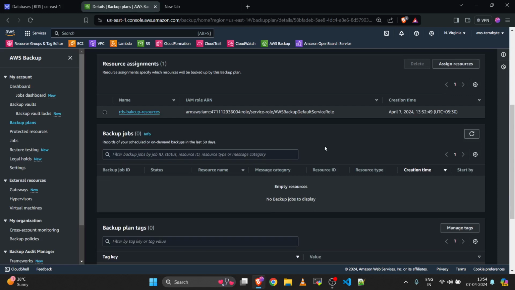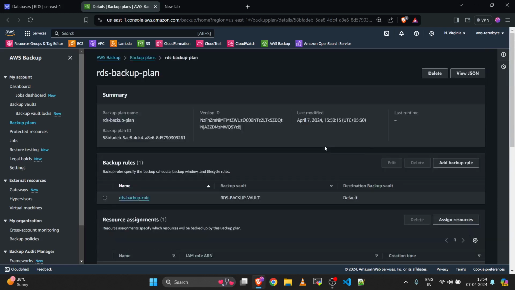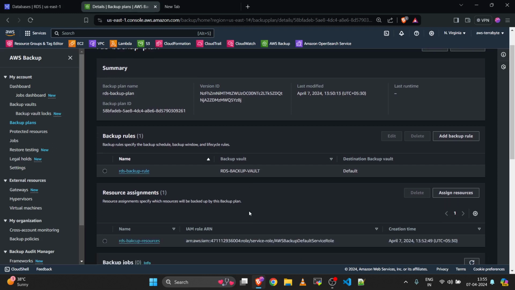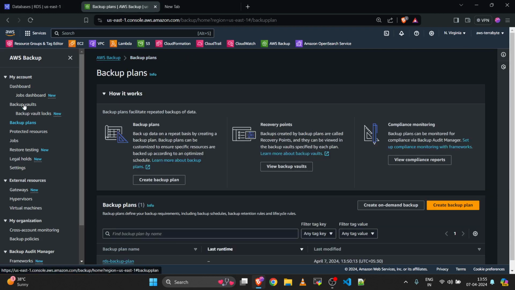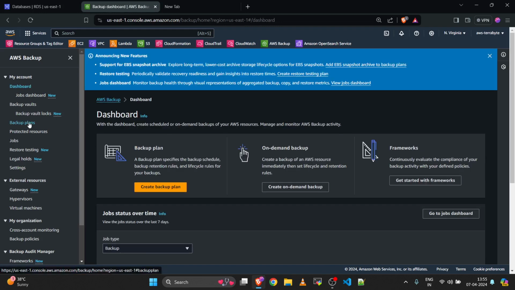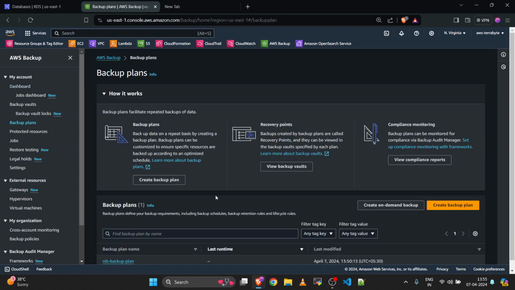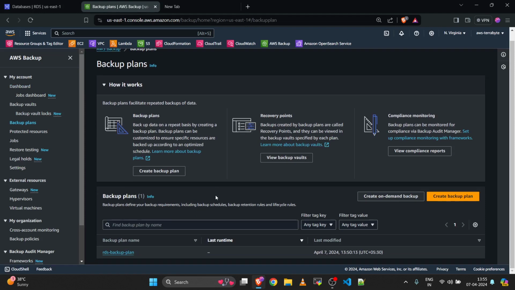So that's it. In this video I have given an overview of the AWS Backup service and how it works, and you can explore this service easily, because this is a very simple service. You can explore it by creating multiple kinds of backup plans and many more.